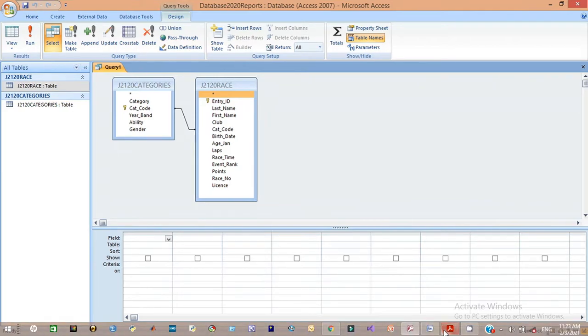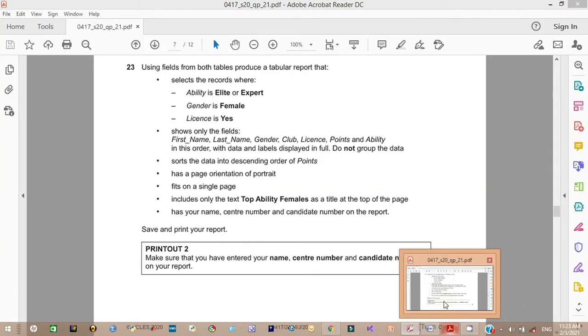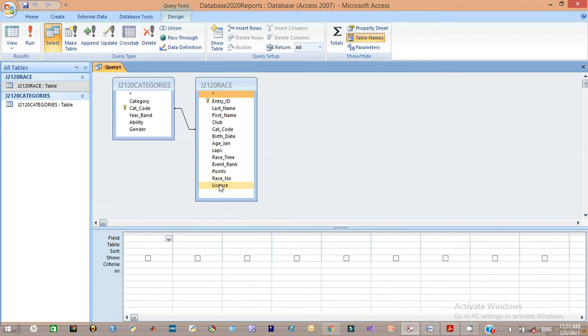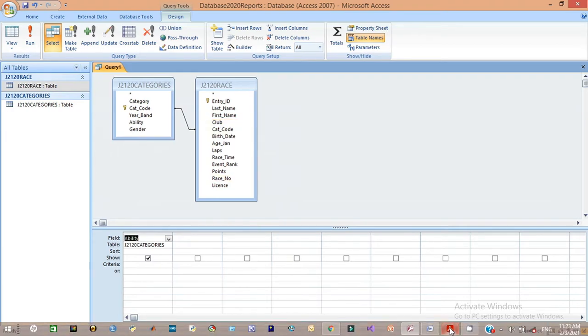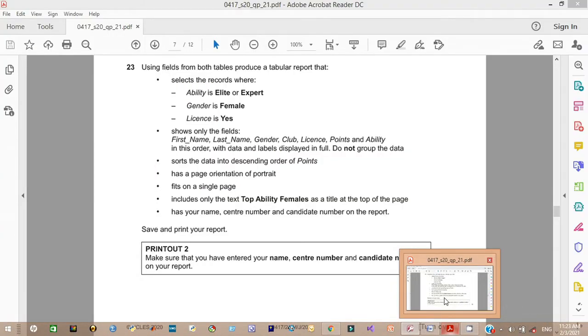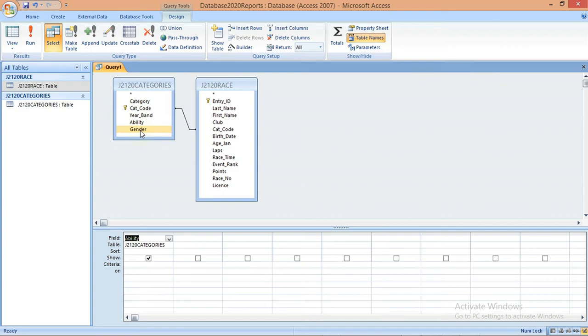So the first three fields I need are ability, gender, license. So double click on ability and gender. Let me confirm that so that I don't make a mistake. Ability, gender, then license. Good. This is gender, then followed by license.